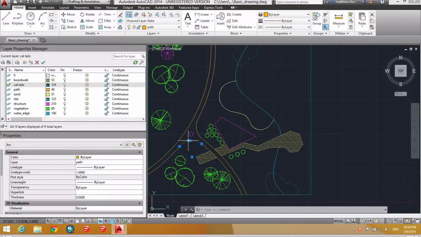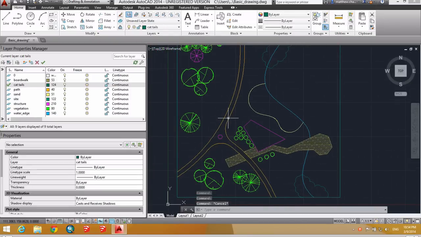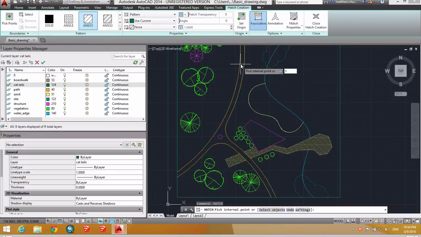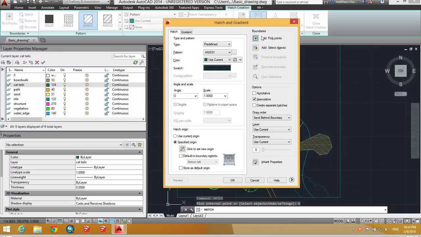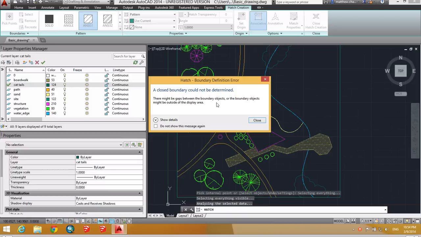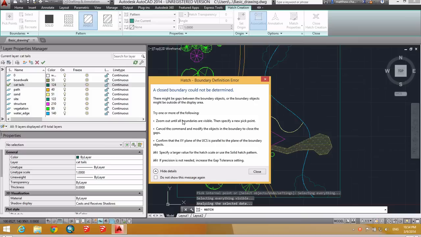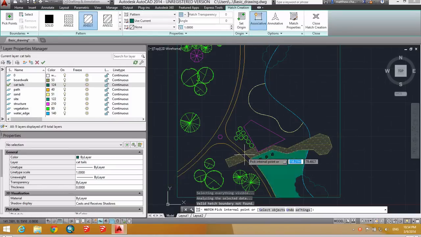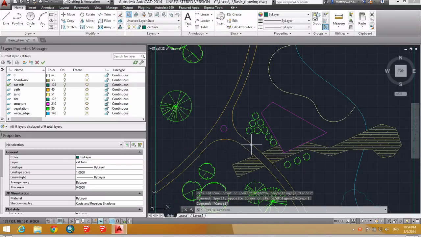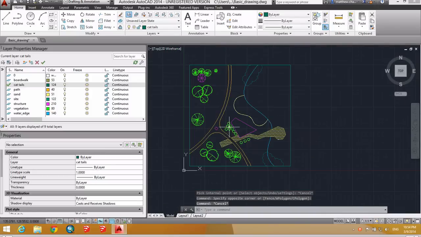How about a hatch in our walkway? I'll do a sand hatch. Hatch, once again, T, enter to bring up my settings, and I'll pick points because I saw something. There might be gaps, etc. Show details. Notice how before it saw that as one big shape. So I'm going to try two things here.